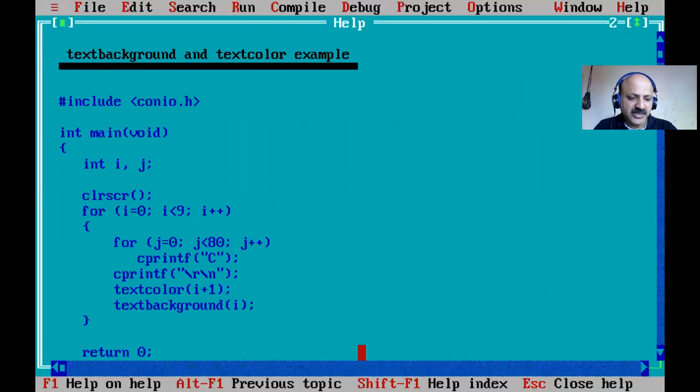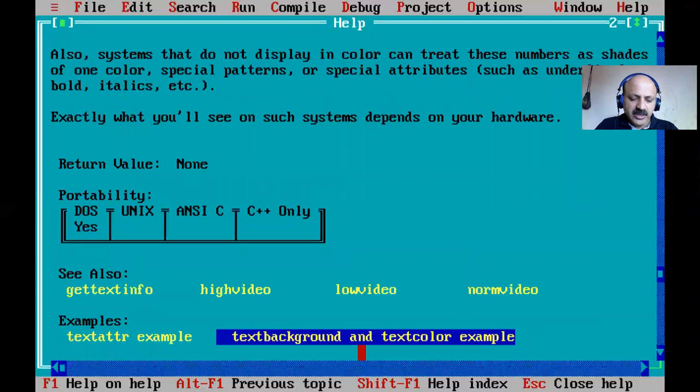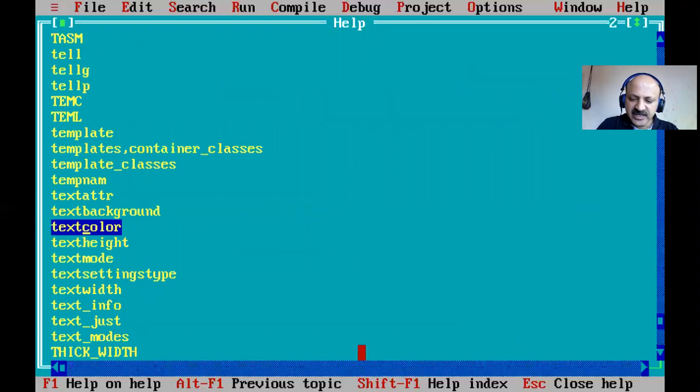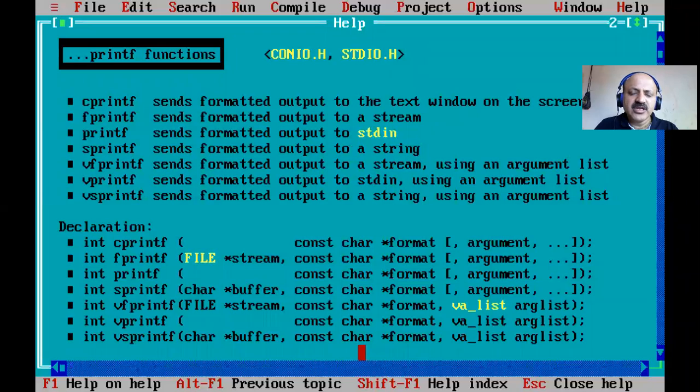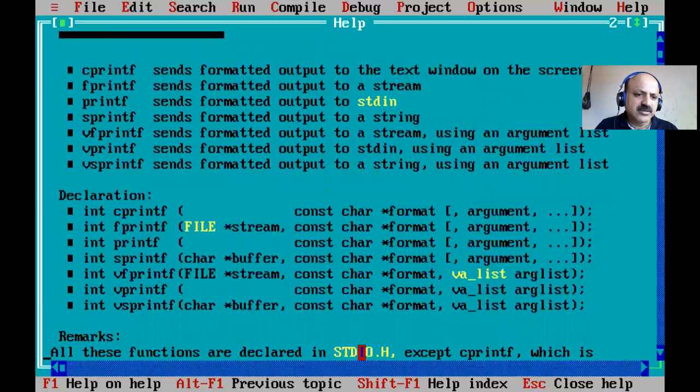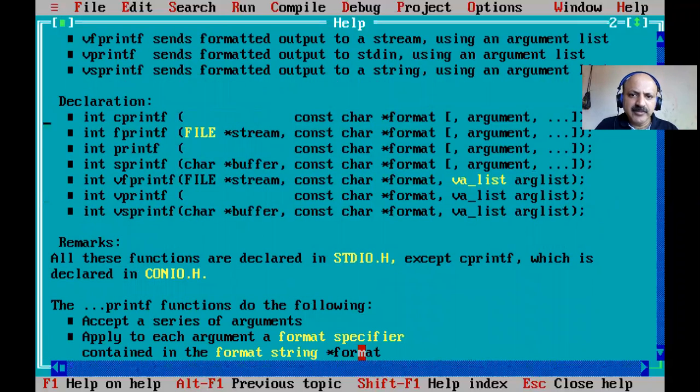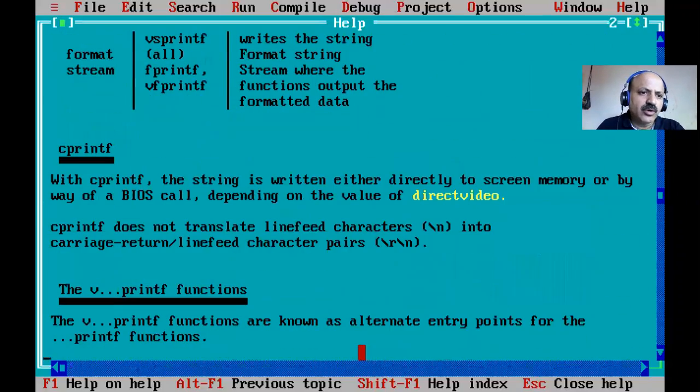So what is cprintf? Again I press Alt+F1, and then the index comes, and then we can see the cprintf function. Yes, that is also in conio and standard. So cprintf sends formatted output to the text window on the screen. So that is our goal, and the syntax is the same as our printf function. So that is only for taking color; when we have to apply color, we cannot use normal printf but use cprintf. So that is taking in the window. So that is colorful output.